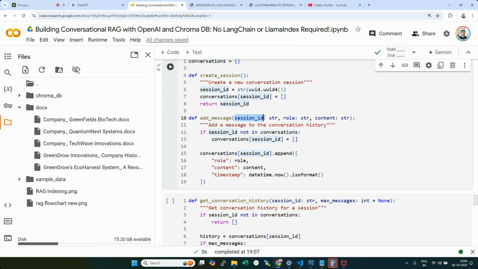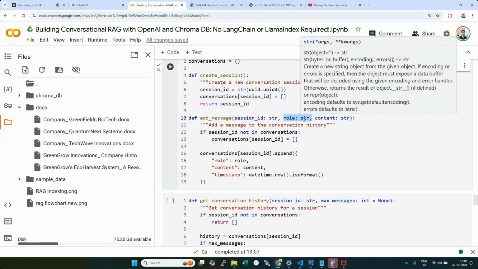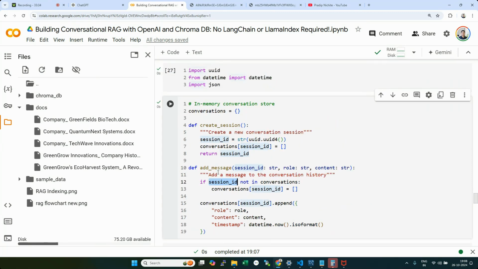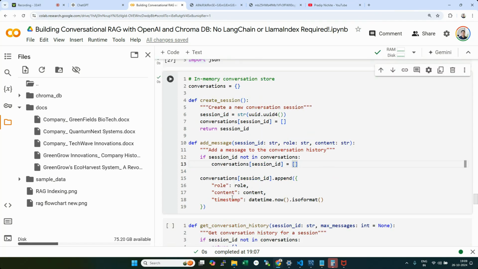So here we take a session ID, and the role is nothing but whether this message is coming from the user or from the chatbot, and what is the content associated with that message. And we check, do we have any session inside this conversation? If this is the first message in that session, we simply initiate the conversation with an empty list, and then we add this message as a dictionary saying whether it was the message from the user or bot, and what is the content. So that's what this utility function does.